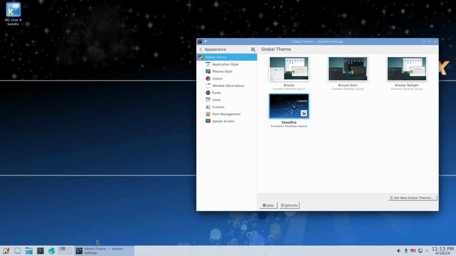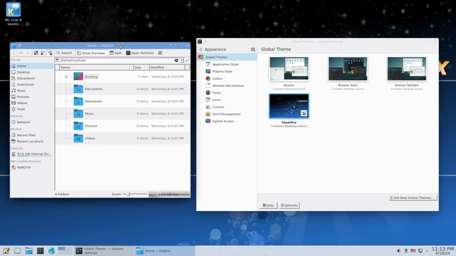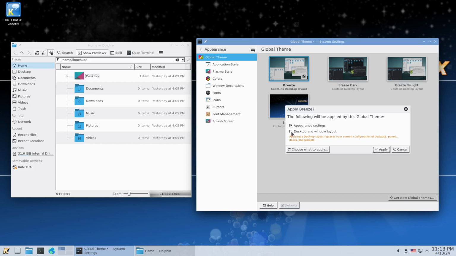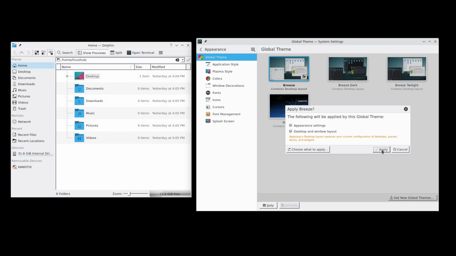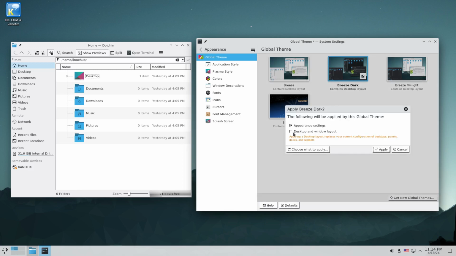make this smaller, and then we'll open up a file manager and just put it right next to it just so we can see the changes take effect. So right now we're on the steel fire, and it says contains desktop layout. But let's say we want to change it to Breeze. We can click on it, and then there's a check mark right here for a desktop and Windows layout. And if you click on apply, it's going to change everything from the panel. See how the panel looks now? Pretty much changed everything up. And then we also have a Breeze Dark, and I'll do the same for that. Get the desktop and everything.